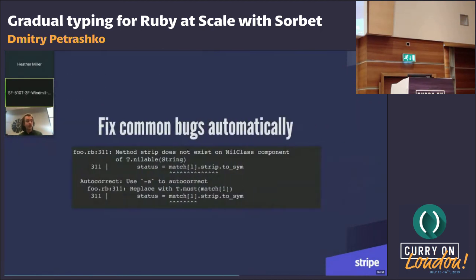The second one was, as you're typing code, as you're adding new files to being typed, there are some common bugs that you encounter.